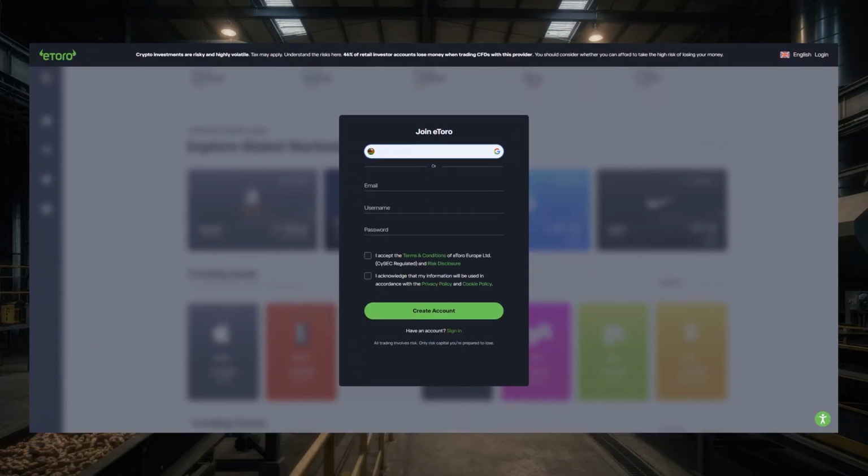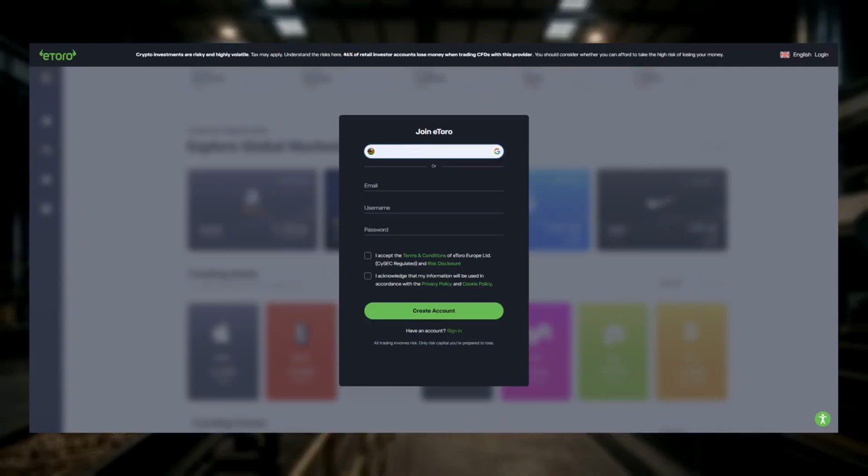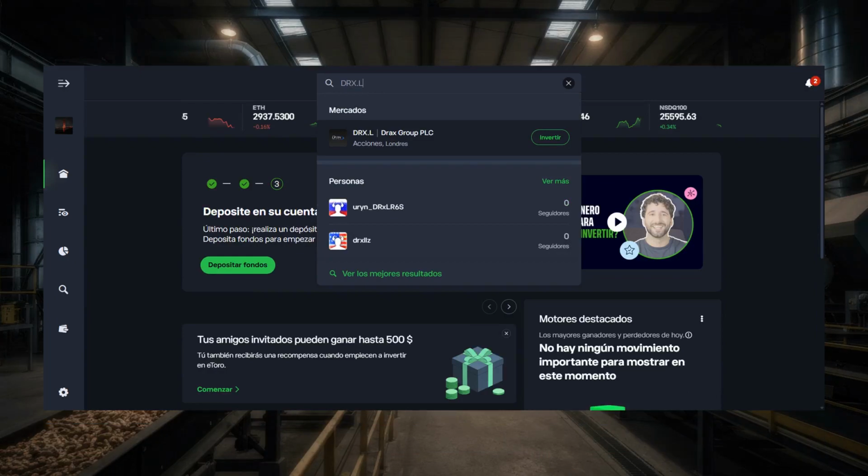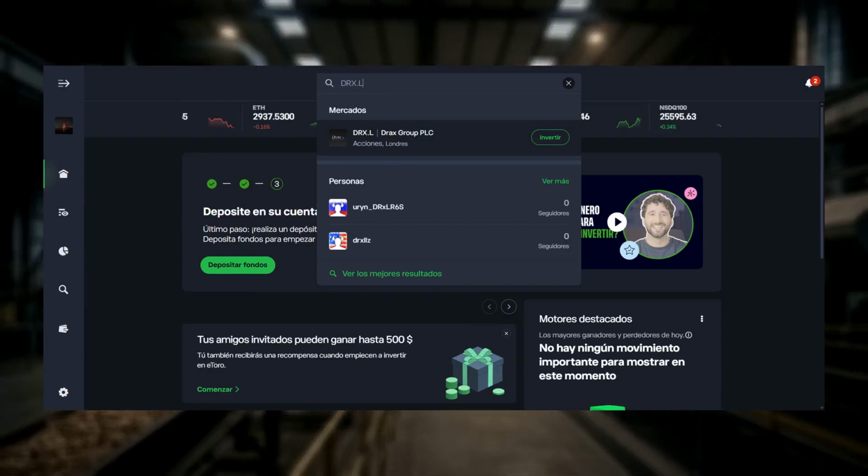To buy shares, you need a broker, and I will use eToro as an example to demonstrate the steps. After registering, you will typically need to verify your account with a photo ID and add funds before you can place a trade. Use the platform search bar and enter the ticker DRX.L to find the Drax listing.